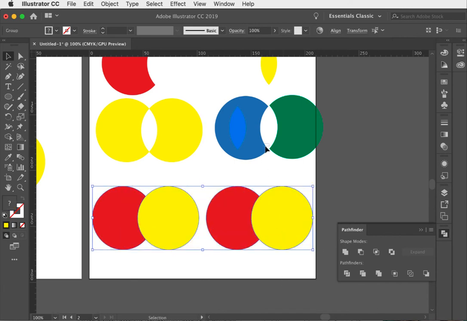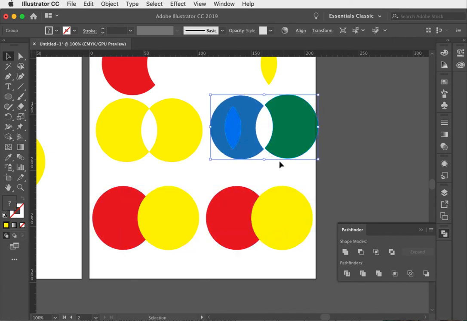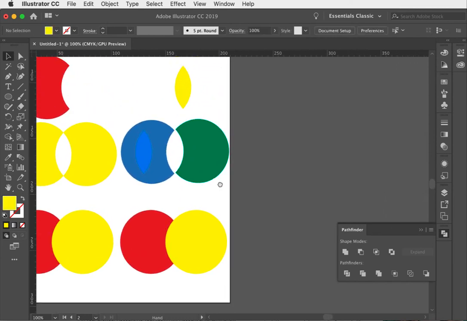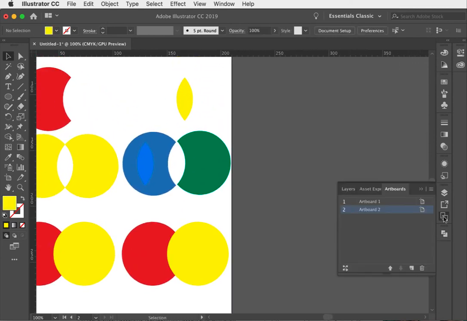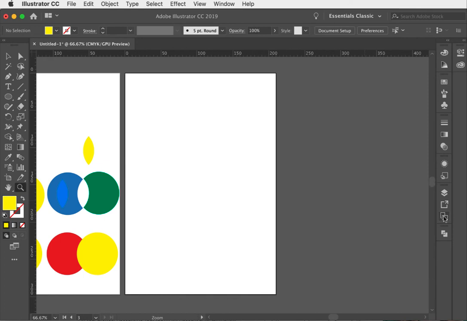Fabulous. I'm going to pop those all on that artboard, and we're going to have a look now at the pen tool. So we'll create a new artboard to be working on in our artboard panel. That's over here. Go out a little bit. And this is my pen tool. We're just going to start with a pen tool.